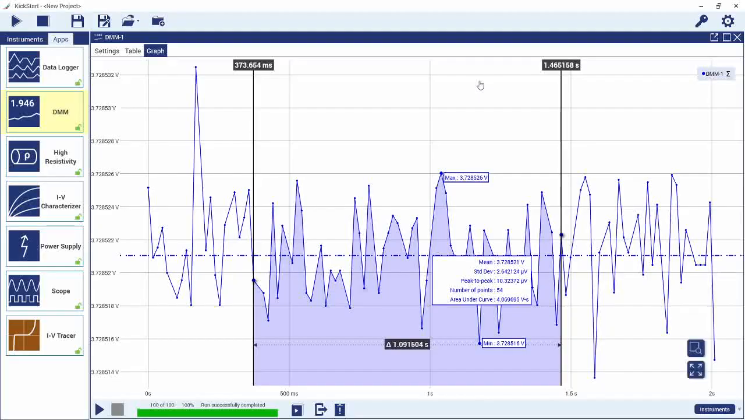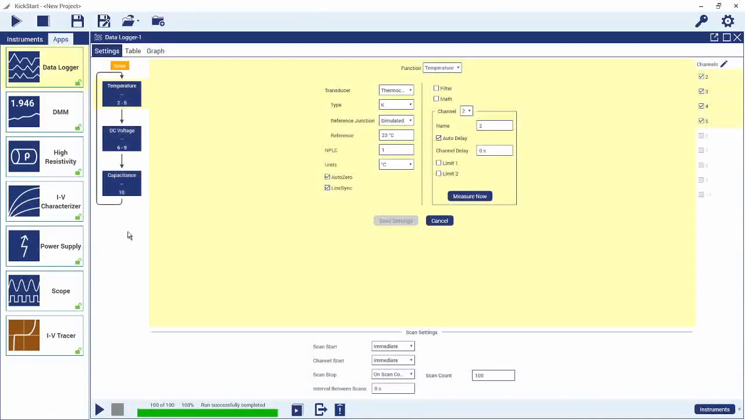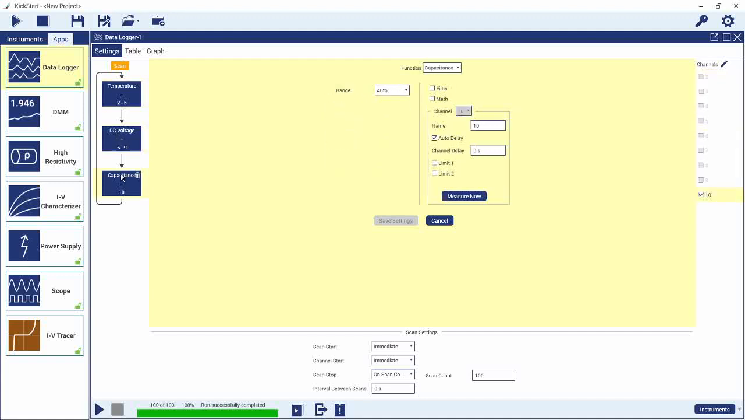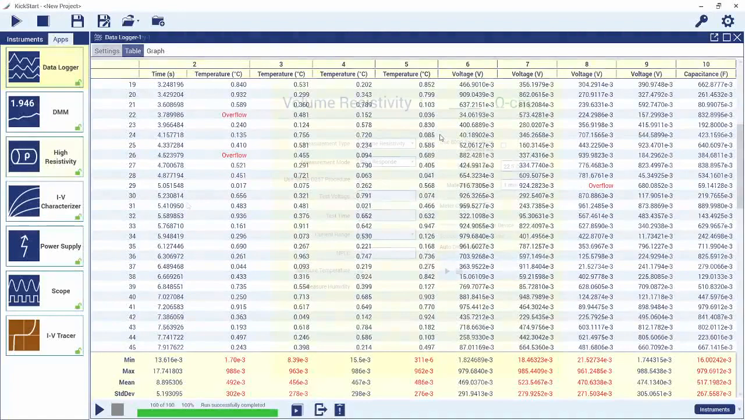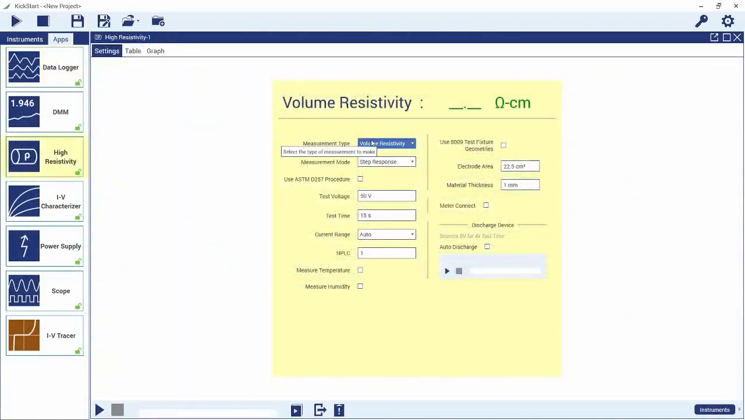Let's take a look at what some of the other apps are for. The Data Logger app is used to control multi-channel data acquisition units to log measurements for brief or extended periods of time. It's optimized to help keep track of multi-channel measurements quickly. The High Resistivity app uses an electrometer to measure resistance or resistivity of insulating materials.